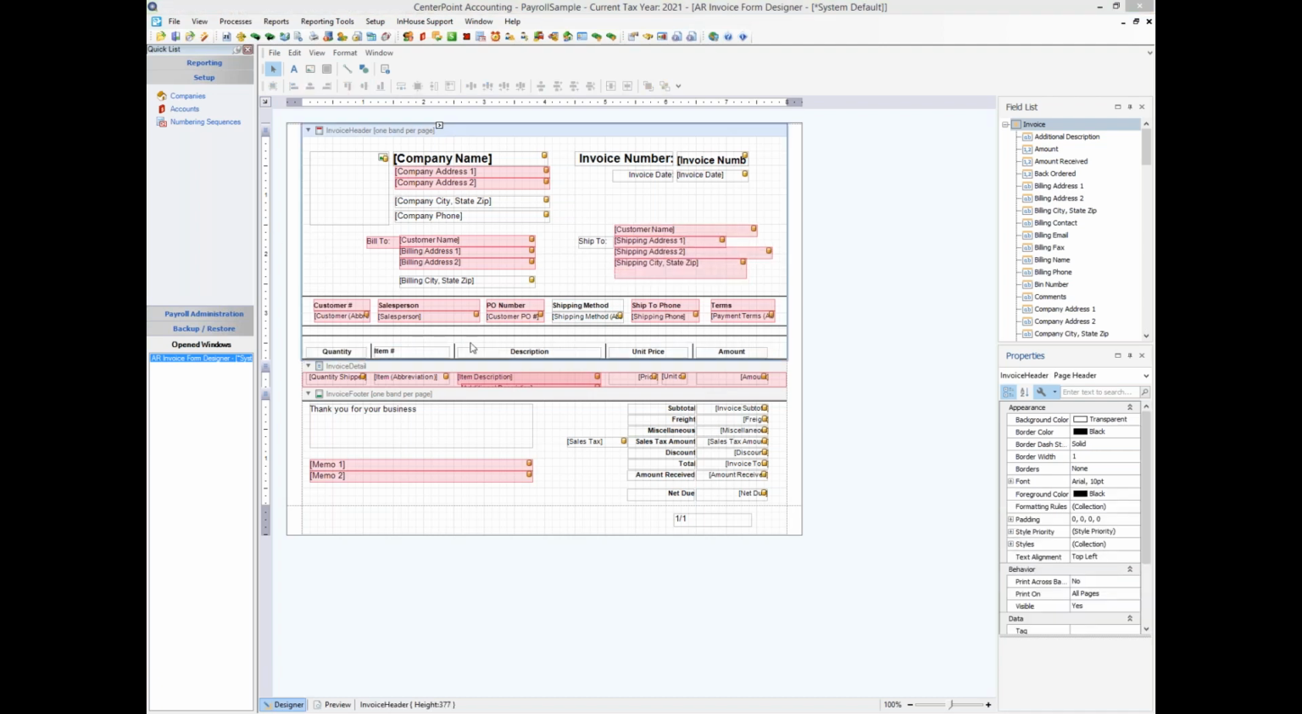Another way to format your invoice is under the ship to, we have our customer name that's a little bit longer. We have our shipping address, which is a little bit shorter, our shipping address line 2, which is a little bit longer, and our shipping city, state, and zip that's a little bit shorter.